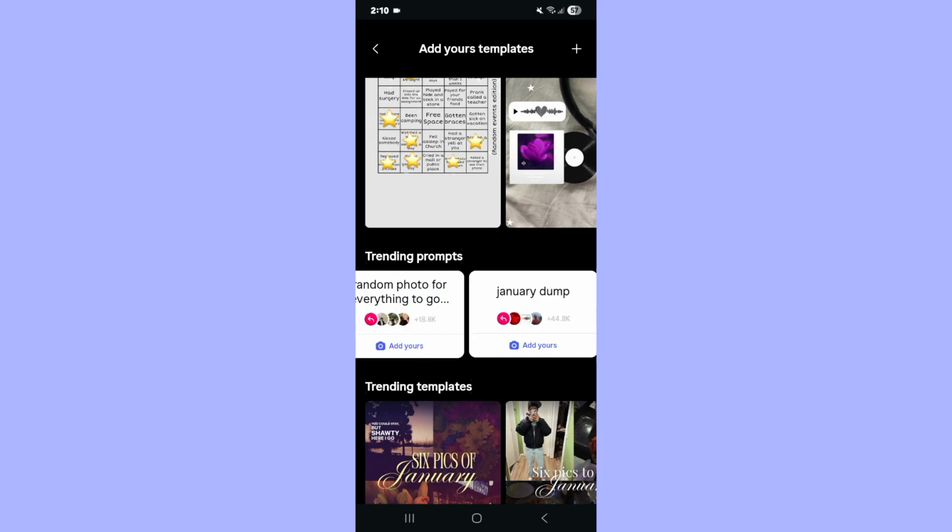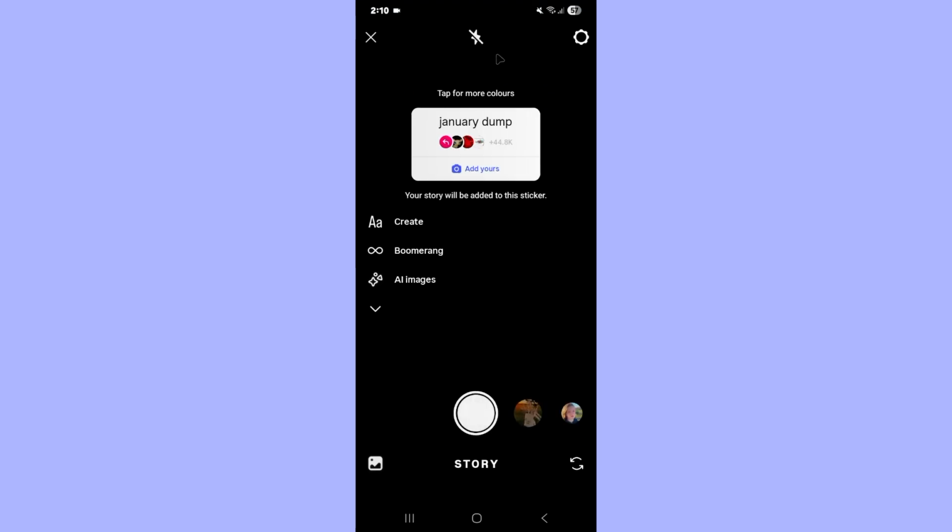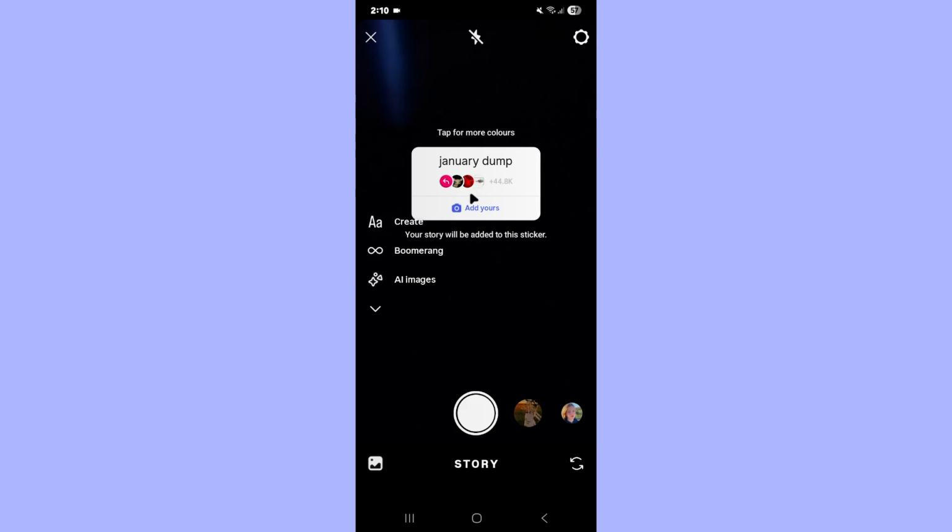So as you notice, I have successfully accessed the January dump. You notice that 44.8k people are using this trend. You have to simply tap on this one. So now I can easily create an Instagram story with the help of January dump.